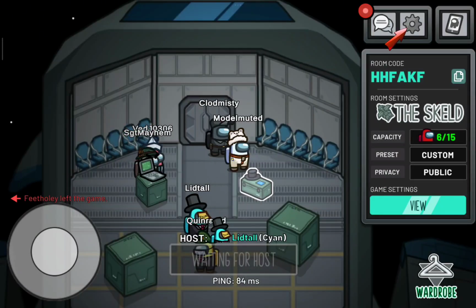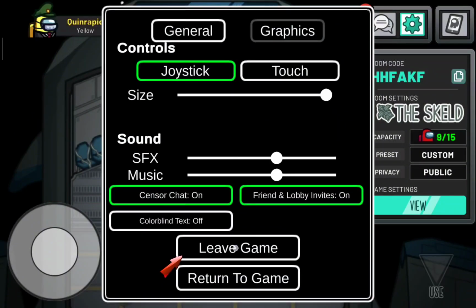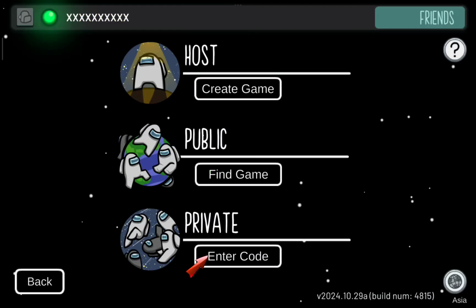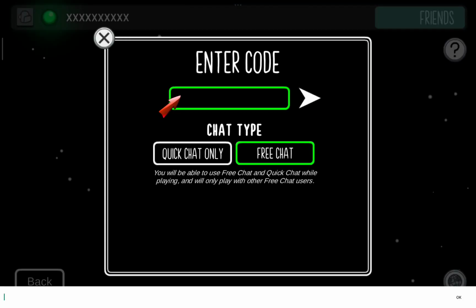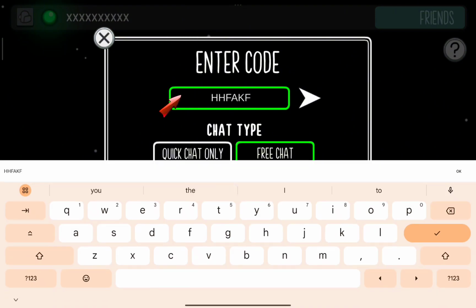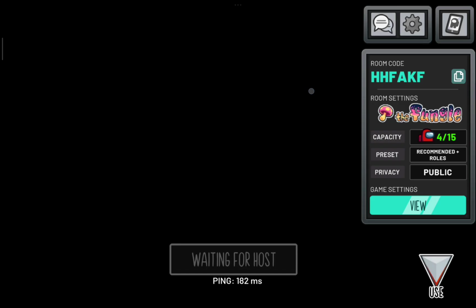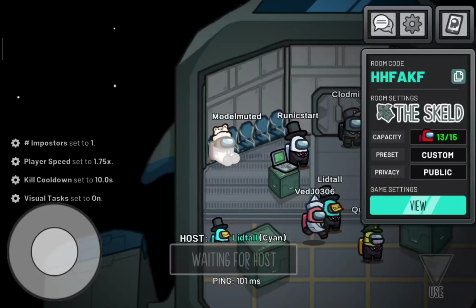Now for your friend to be able to join this room, what she or he can do is to go ahead and head over to the play section and click on the enter code under private. Click on that enter code, and in this section, go ahead and paste the room code that your friend sent you. Click on the next section to be able to proceed on entering the room.